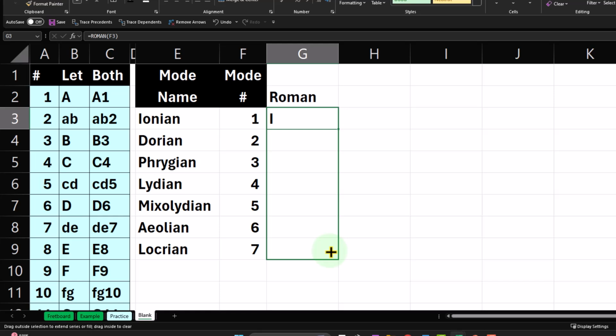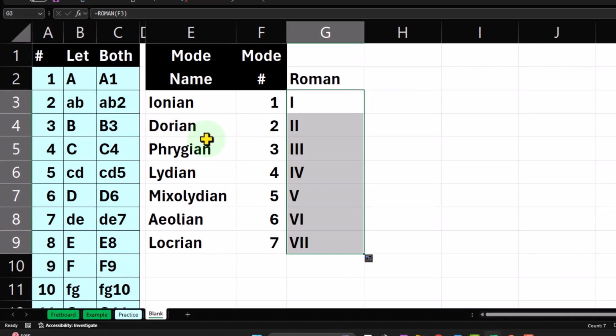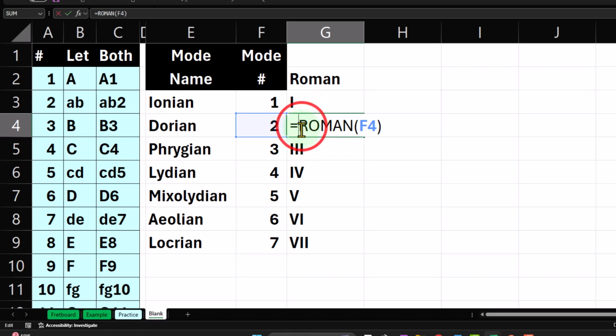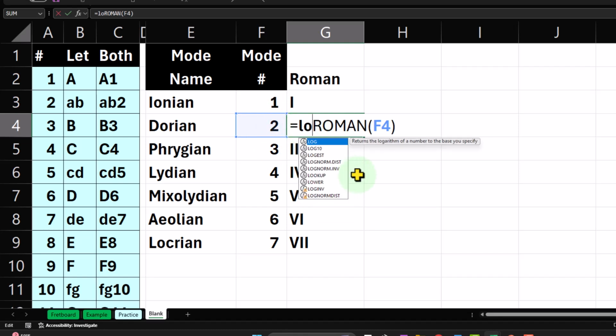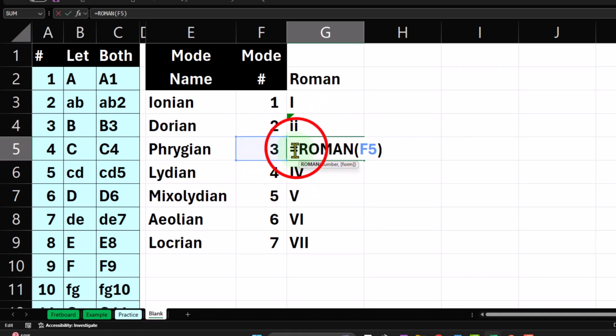And so now I want the small Roman numerals for the minor modes. We'll talk about them later, but that means you build a minor chord off it, or it's a minor mode because it has a minor third as opposed to a major third. So this one needs to be minor, so I'm going to double click and embed LOWER in front of it. It needs to be lowercased. And then close it up. And then this one, same thing, double click, put LOWER in front of it to lowercase it. Close it up.